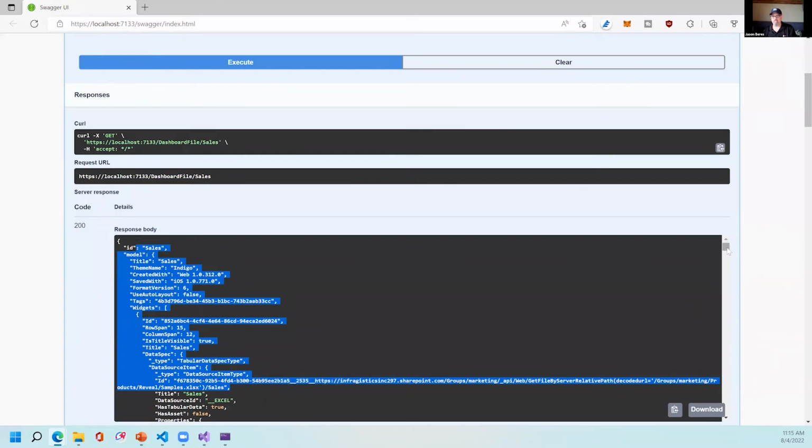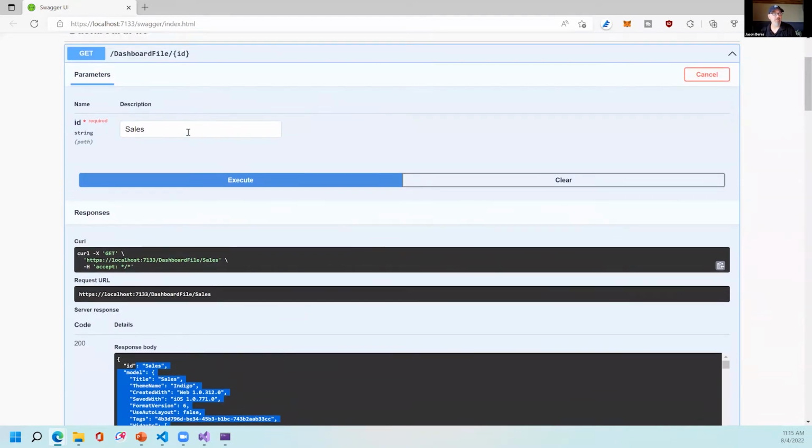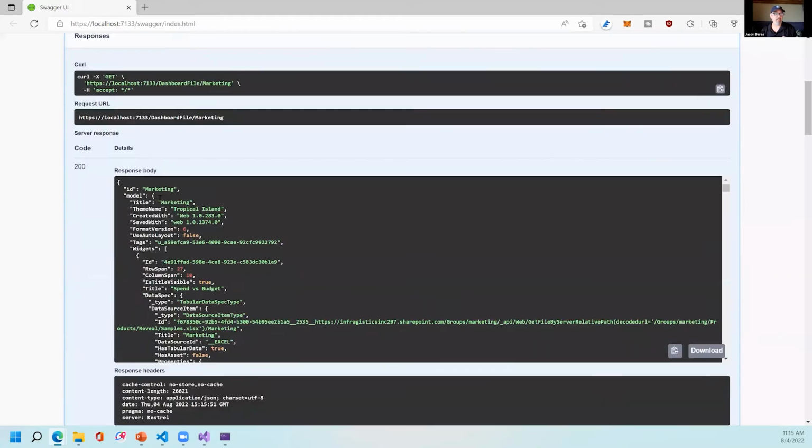This is what you would return down to the client when you want to actually build the client. So if I change this to marketing and execute, we'll see that here is the marketing dashboard. So now the server is set up.